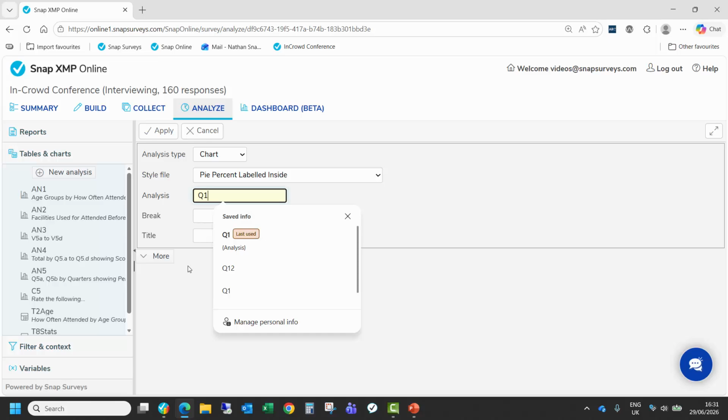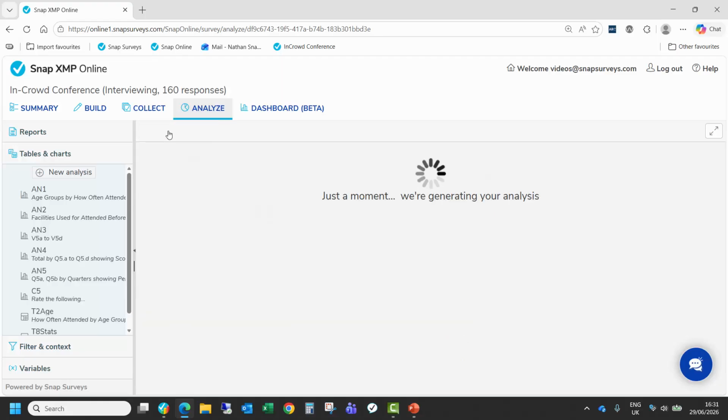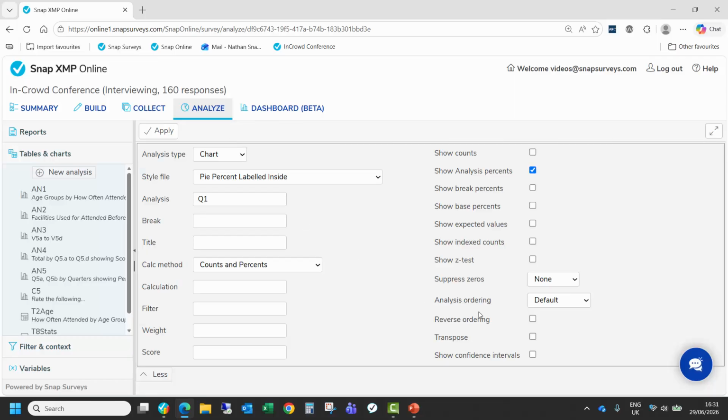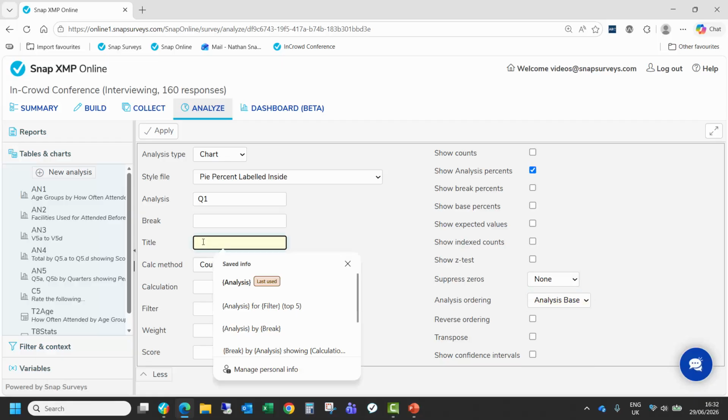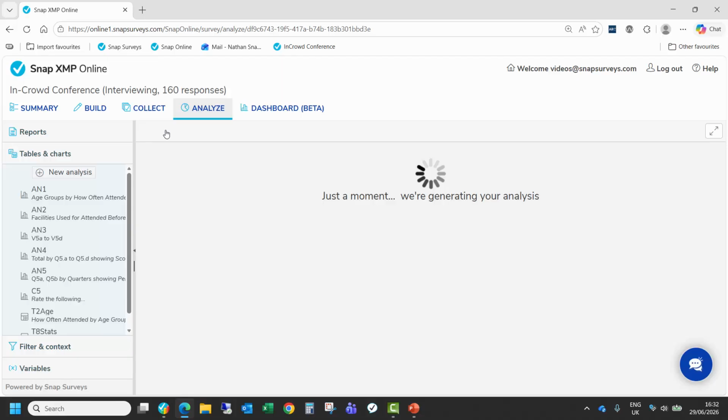All the other options that we were playing with are available under more. So remembering a pie chart is %, so need to analyze percentages. If I click apply, it's generally good practice to sort pie charts biggest segment through to smallest. So if I go back into modify, and we can again sort that one top to bottom, and we'll give it a title of visited before.